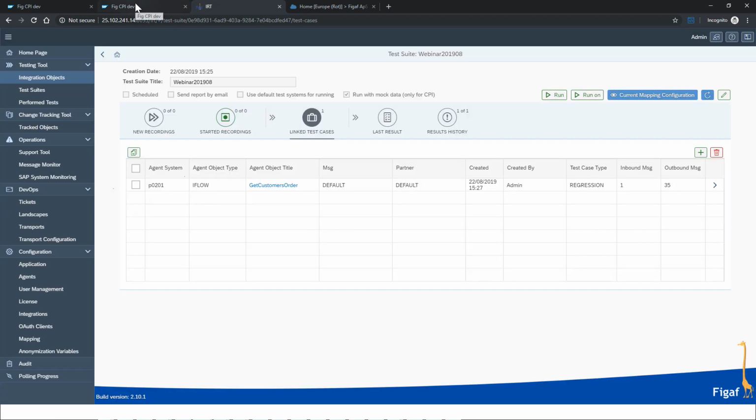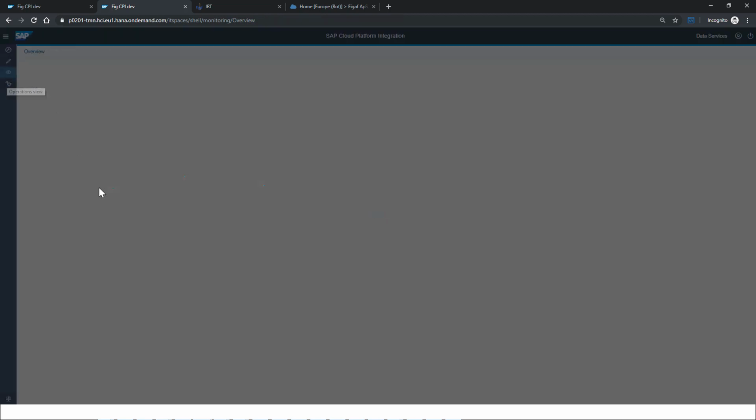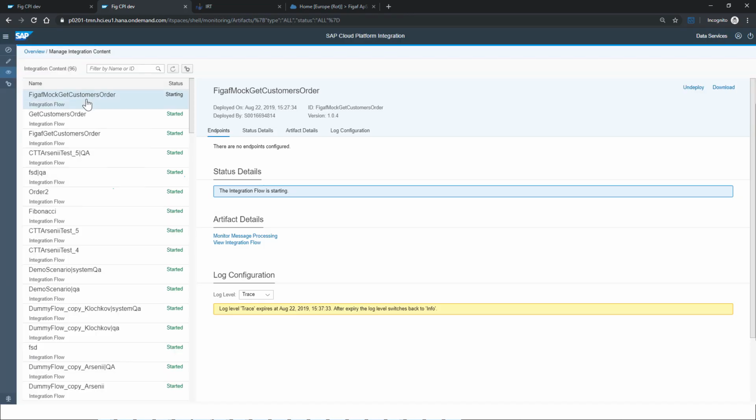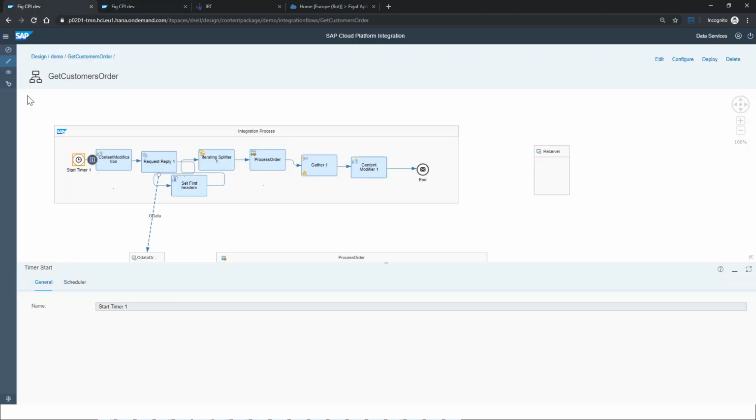What it will do now is create a new CPI iflow, and this will then be deployed. So we can see it's creating this one. It is being started, and this is a fully mocked service. What this enables us to do is run data on it, so we can send messages to this instead of the original one that was just a start timer.